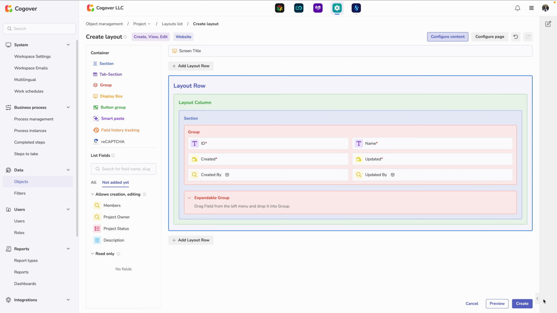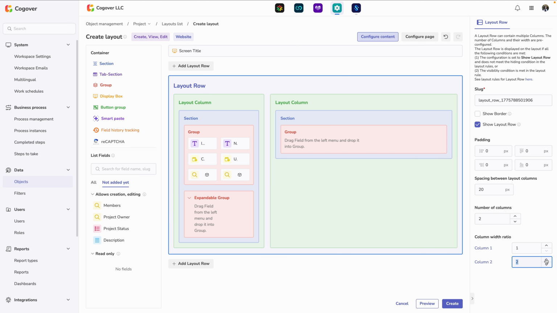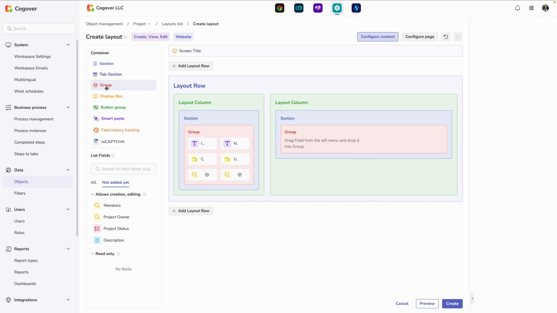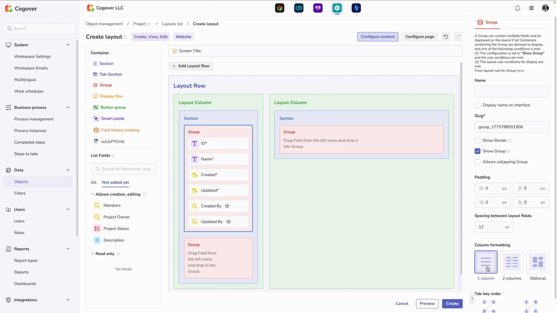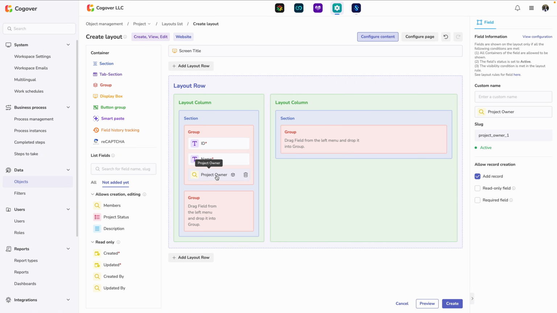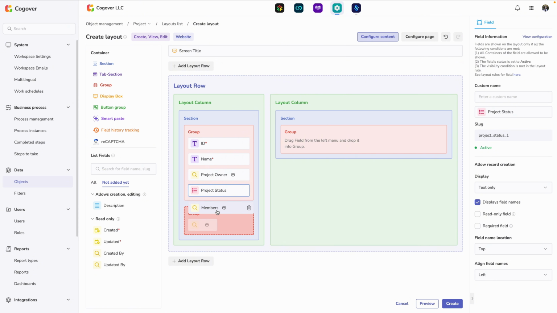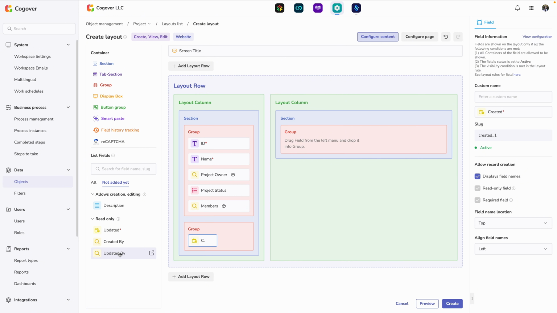On Cogover, interface design is handled through an intuitive drag-and-drop approach, allowing users to arrange data fields, add related lists, and define display structures without any coding. This enables businesses to quickly build interfaces tailored to their operational needs, while maintaining the flexibility to modify them at any time during execution. Once the interface configuration is completed, the project object setup is finalized and ready for use.